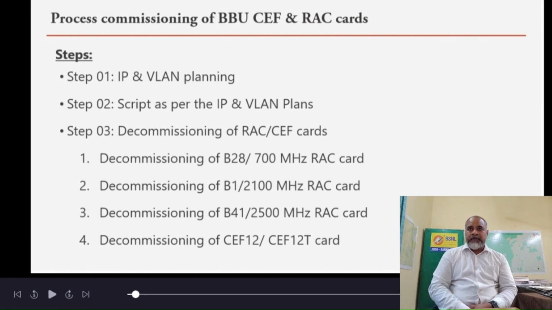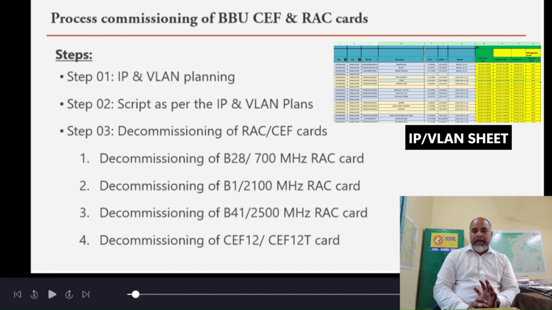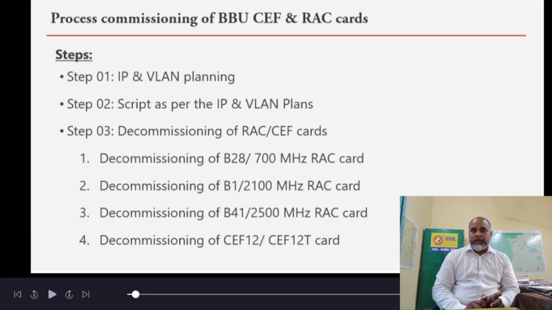Now let's discuss the process of commissioning of the BBU, the CEF card and the RAC card. The commissioning is done after decommissioning, and the whole decommissioning and commissioning involves some steps. In step 1, we plan the IP and the VLAN of each node and, according to this IP and VLAN plan, we prepare a script. The script preparation and the IP VLAN planning are beyond the scope of this video, so we will not cover these two steps.